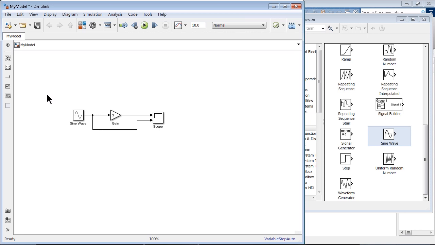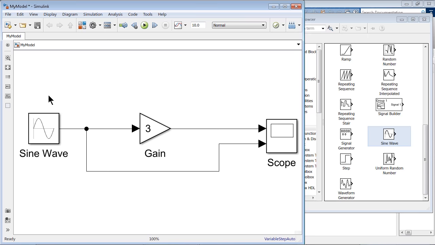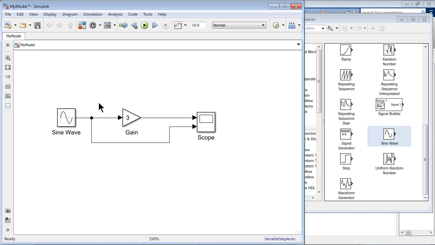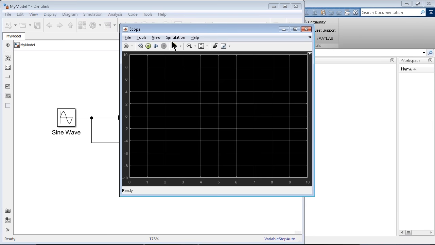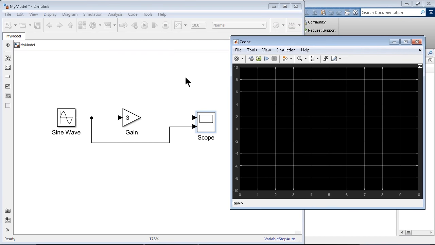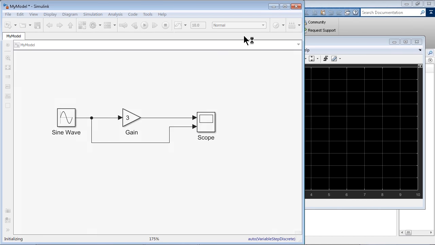Sounds good. And then I can use some of the keyboard shortcuts like spacebar to fit the whole model to view, or use zoom and pan using the mouse wheel. That's nice. That allows you to look at your model. Yeah, we want to maximize our space, right? So we're ready to simulate. I'll close up the library browser, open up our scope block so we can see our simulation results, and simply run the simulation.